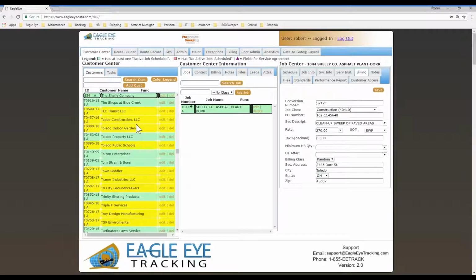So again, you can go to the job center again. So a couple clicks, we could go from route record all the way to the customer center, job center, and we're back here understanding that the main items that need to get filled in: job class, rate, unit of measure, billing class. So that is the billing information in the customer center and how you update it from route builder and route record. Thank you.